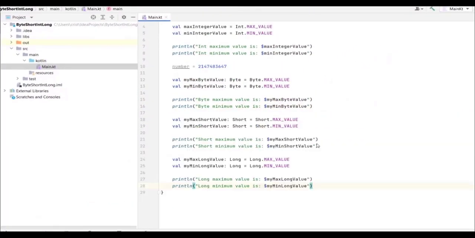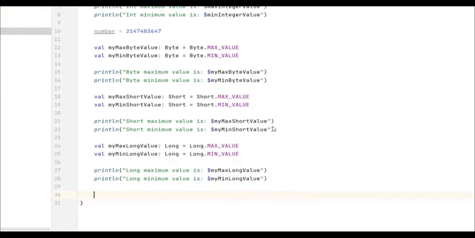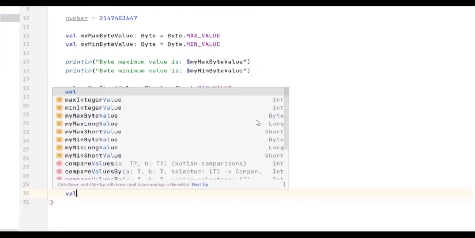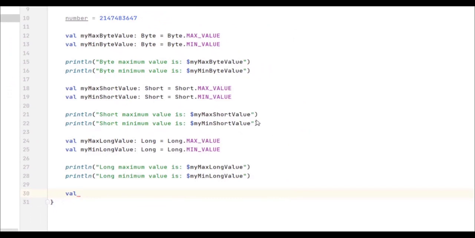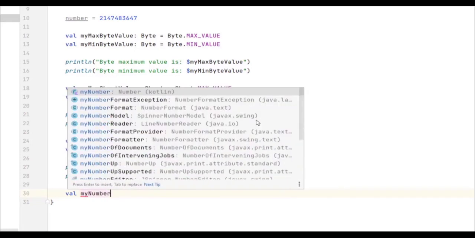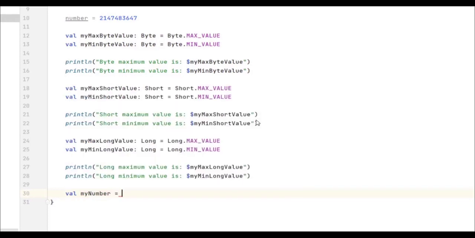Alright, now it's time to use those four data types for storing whole numbers in our code. So I'm gonna type some code below those println statements. I'm gonna type val because I want this variable to be immutable. I don't want to change this value later. I'm gonna call it my number. It should be in camel case like our last names. And for the type, I'm not defining explicitly a type here. I'm gonna put equals and I'm gonna put the literal value 28.